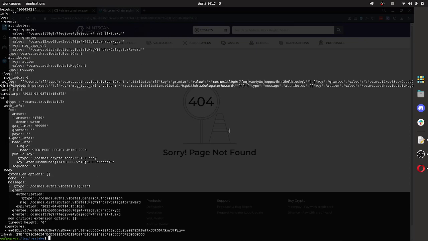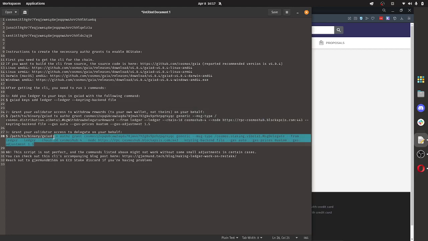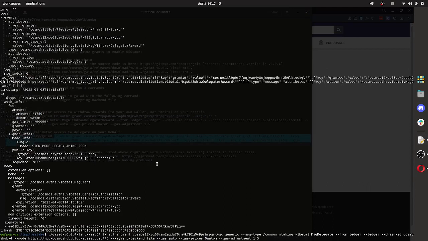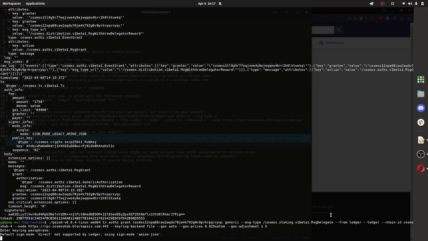In the meantime, we can do the second transaction that we're going to do, which is to grant validator access to delegate on your behalf. So I'm just copy pasting this, and it's essentially the same command, with the only difference being the message type, which is here message delegate. So since we know the gas price was not enough, we'll just set this to 0.25 as well. Enter the keyring, and the ledger will soon show me the transaction to sign, ideally.